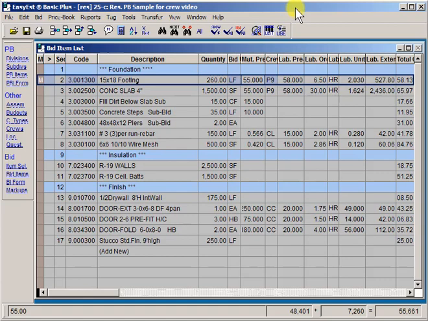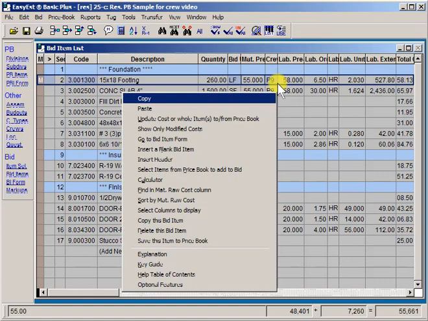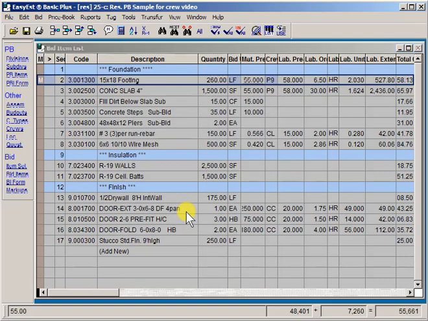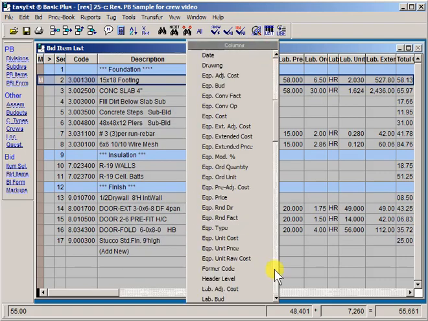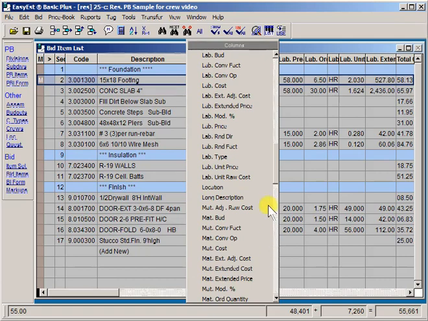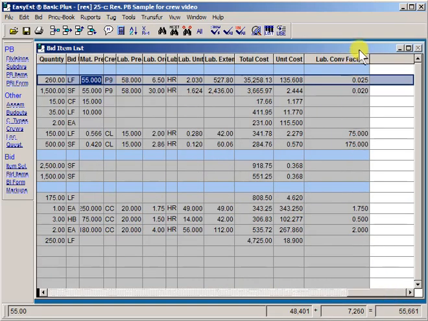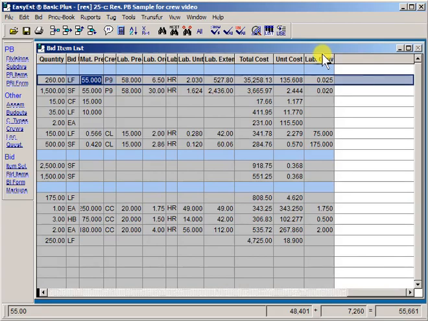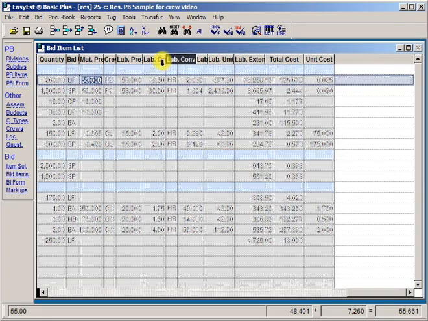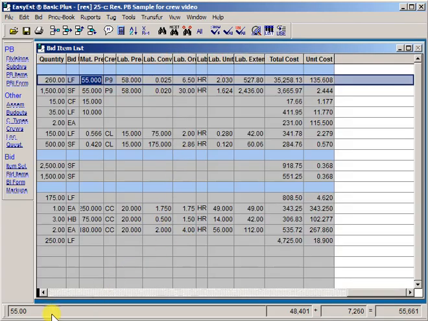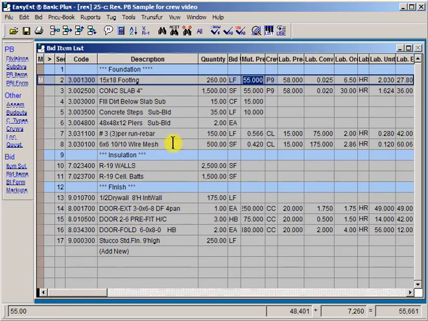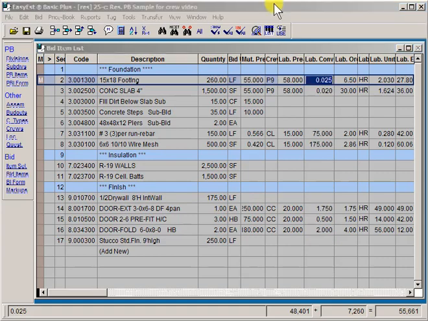And in order to understand what's going on, we're going to move a column over here. I'm going to right mouse click, go to select a column to display. I'm going down to the labor section. It's alphabetical, and you see labor conversion factor. We're going to bring that into the screen. Click off of there. I'm going to move it over where you can see where it's at, and let's put it over right here. So now we have it on the screen where we can change labor productive rates.